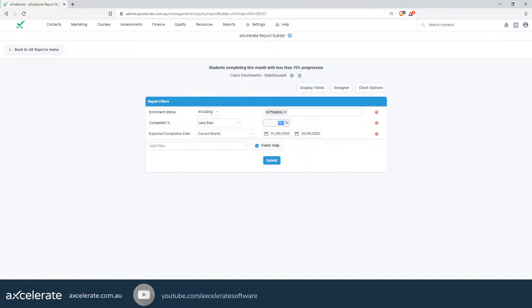Now do note that if you do want to set up these filters, it is very important to use the warehouse reports and not the live reports, because warehouse reports do contain statistics and aggregations that are calculated on a daily basis. If you use just a live report of this, you'll find those percentage options are simply not available. So we have to use a warehoused version.